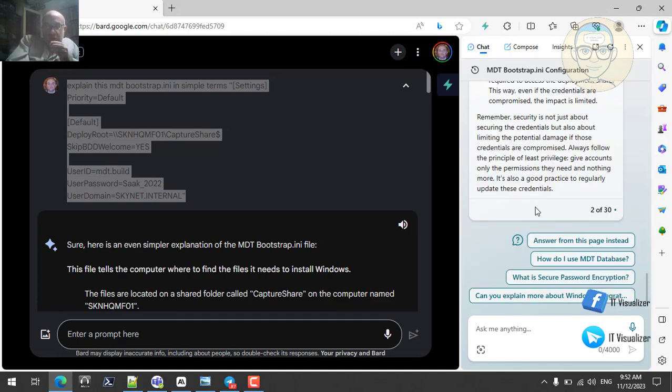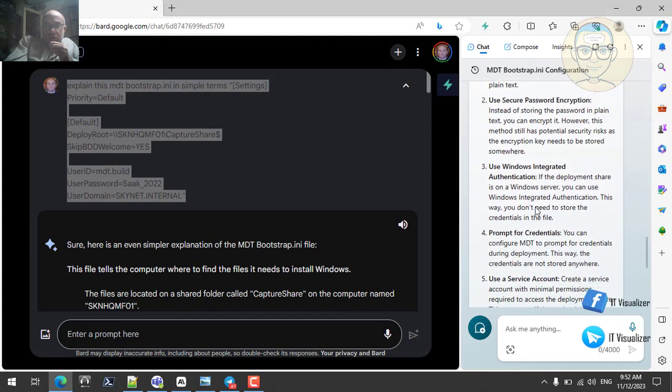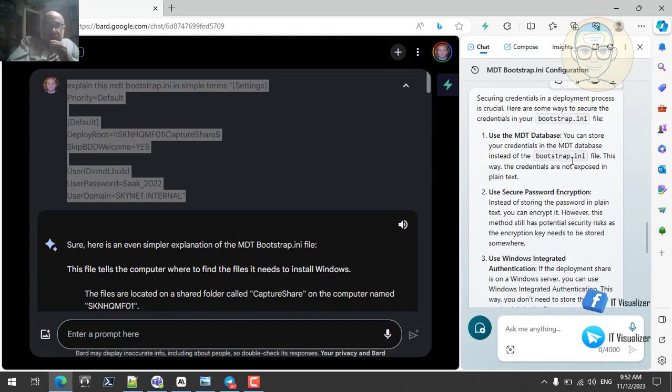Okay, as you can see here, the recommendation is to use the MDT database. I have already ordered it. We will do this solution. We will create an MDT database so we can store the credentials in the MDT database instead of the bootstrap.ini. This way the credentials are not exposed. I will implement this solution.